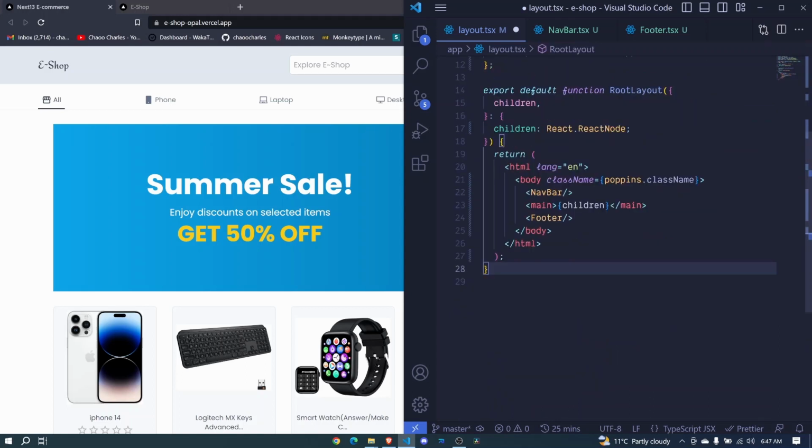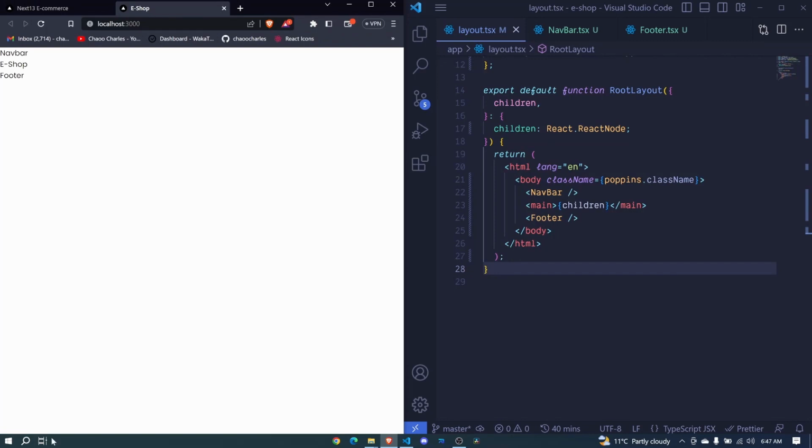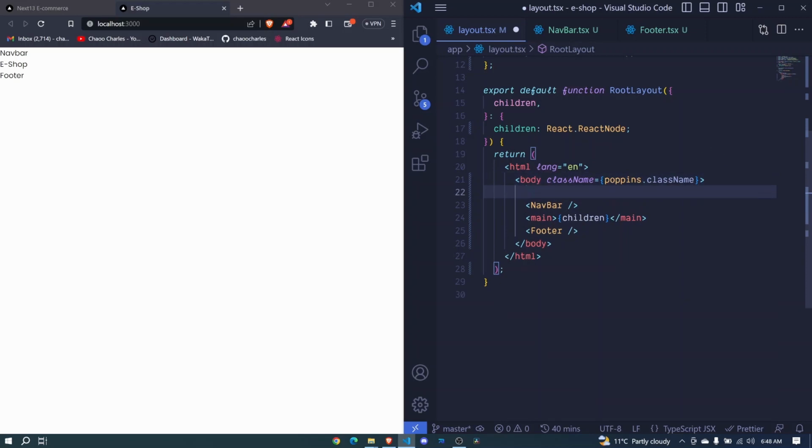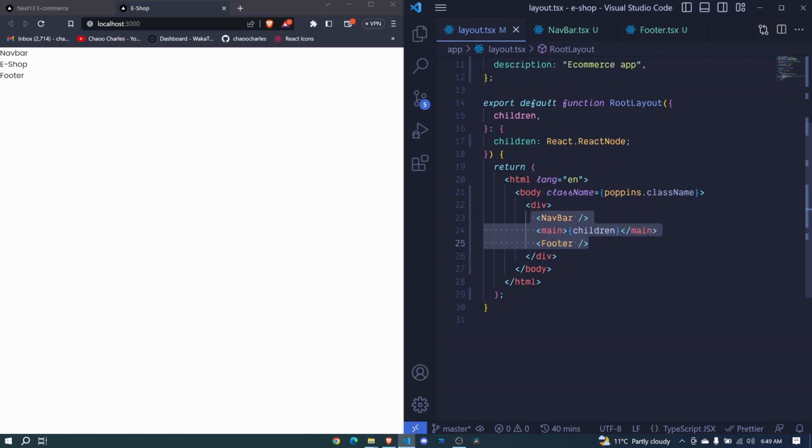Okay, so now if I save and come back to our eShop, you'll see now we have navbar, eShop, and footer. But we need the footer to be at the very bottom, navbar to be at the very top, eShop to be at the middle. Now for that, we need to add some styles for these three. And since we'll be adding more components in this particular file, we can wrap these three inside a div so that we add styles for those only, okay? So here I'll add like this, and then I'll save.